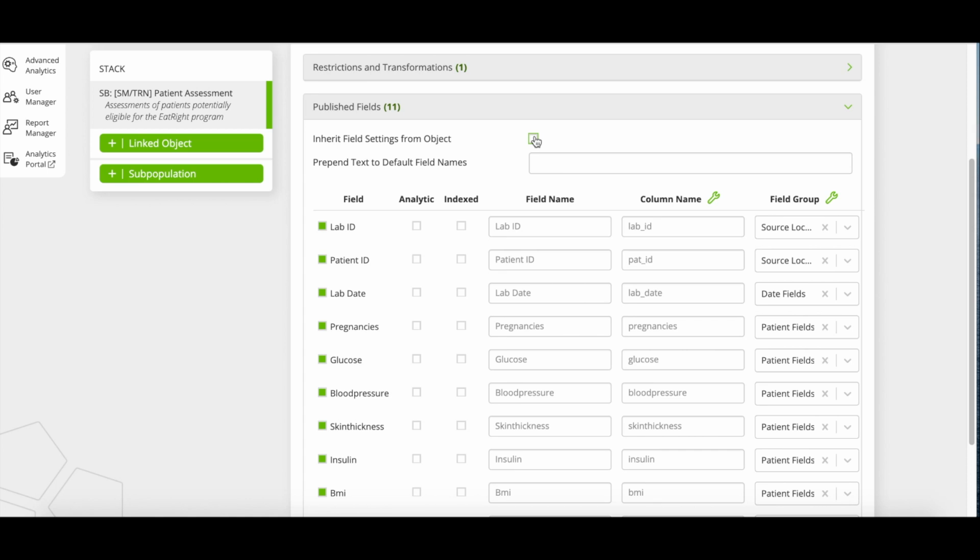The next option is prepend text to default field names, which we'll review in just a moment. Looking at the Lab ID checkbox, you can think of the process of selecting which fields from the stack base object to publish as akin to defining which columns will be included in a select statement. Selecting the checkboxes to the left of a field name will include those fields in the object being created.